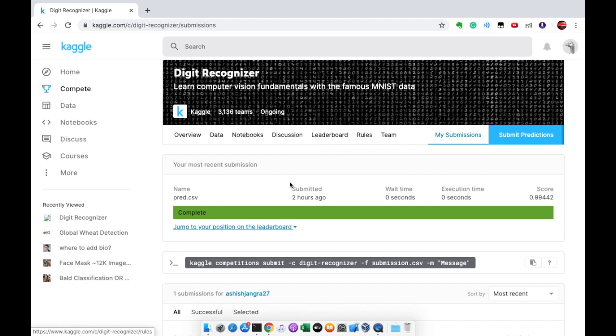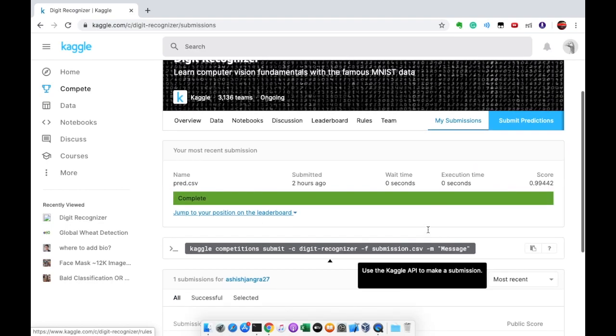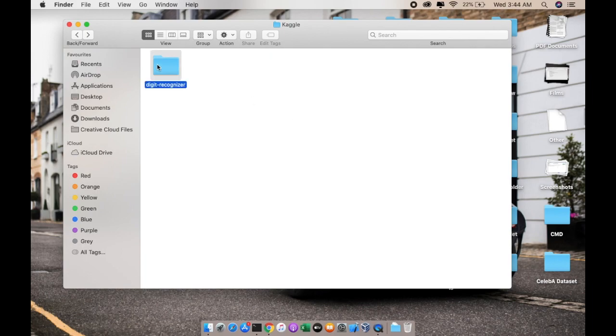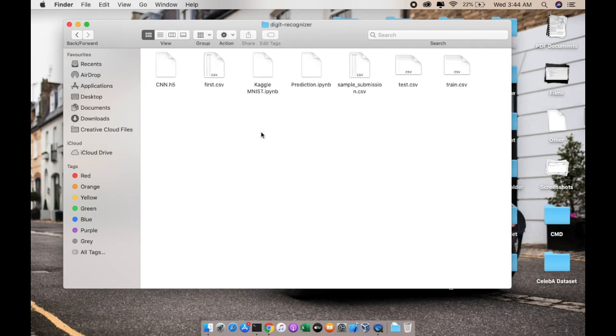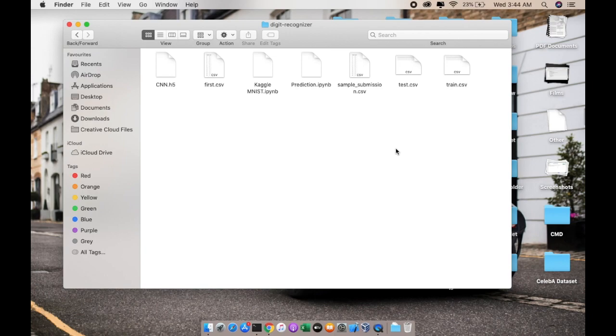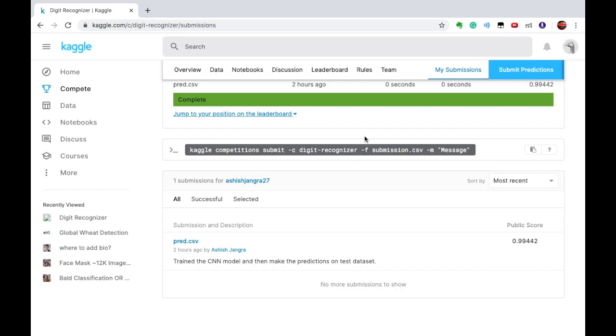After downloading, unzip it, and you will get Digit Recognizer, and inside that you will get these 3 files: sample submission, test and train CSV. The other 4 are my own files. After that, let's start training the model. To train the model, I am not using this train CSV. I am using the MNIST dataset from the TensorFlow API. So let's train the model.